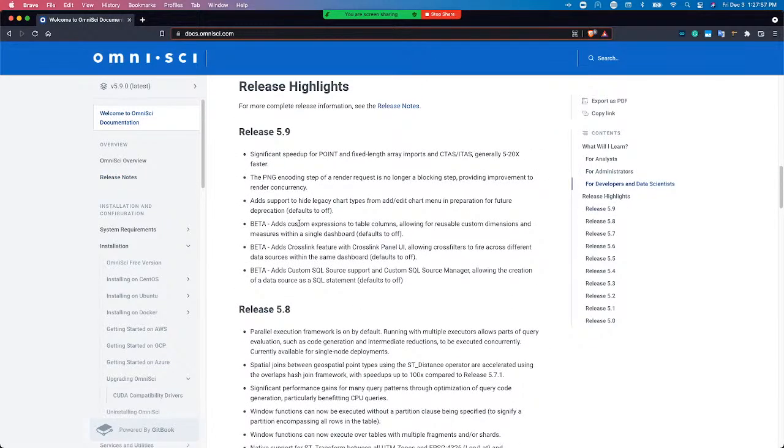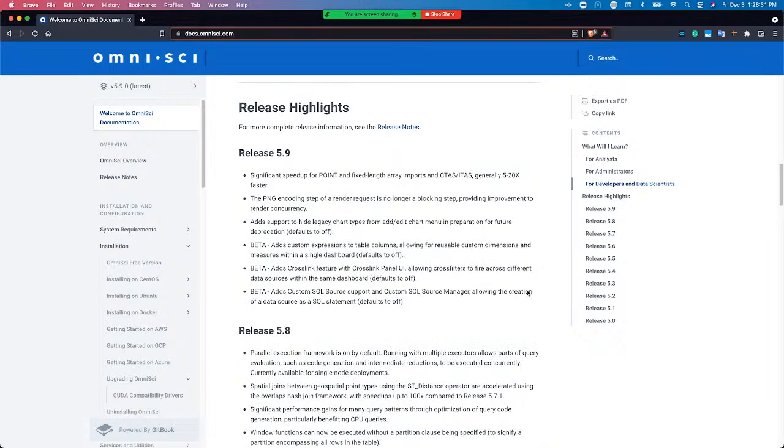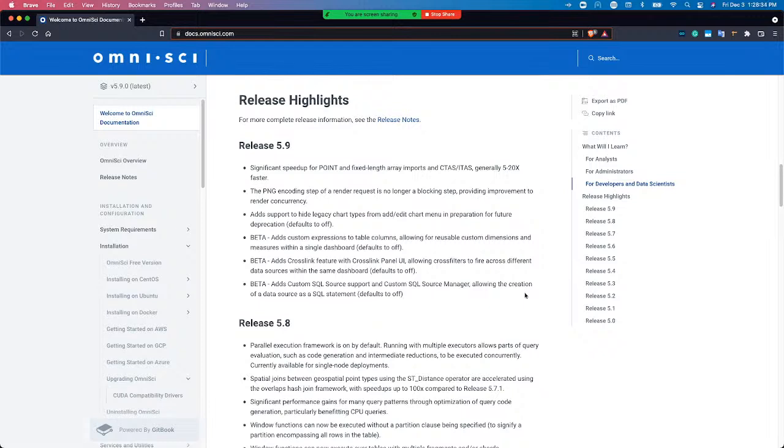For each of these, we have the one that adds custom expressions to table columns, allowing for reusable custom dimensions and measures within a single dashboard. And you can see how each of these says defaults to off. Well, we turned them on to true when we edited the servers.json file. This is our cross-link feature with the cross-link panel UI and the custom SQL source. This allows for the creation of a data source as a SQL statement, which is pretty darn cool. Once those are fully featured, we'll get into them much more in depth, and we're certainly excited to bring those all to you.